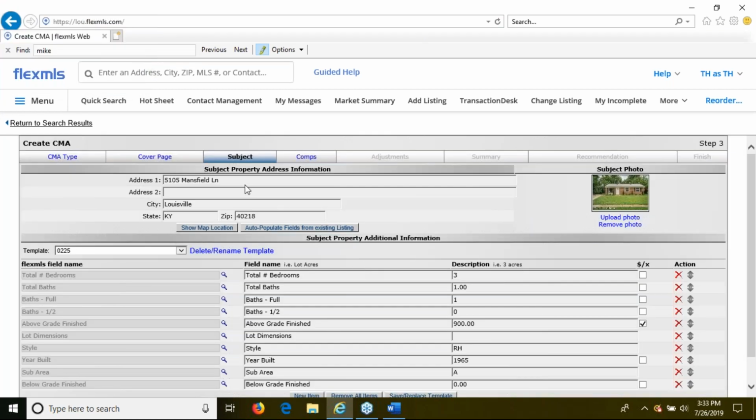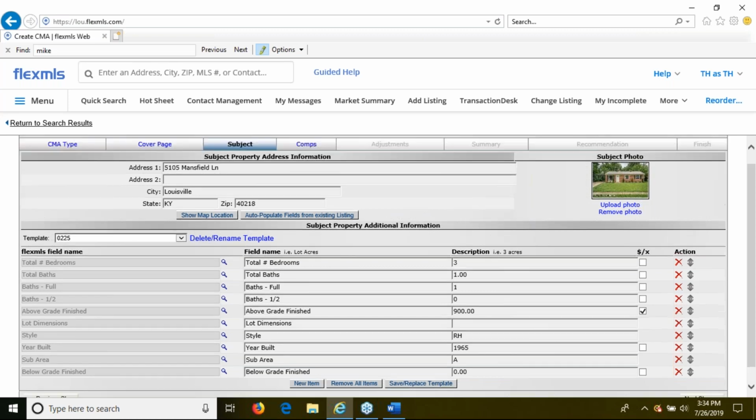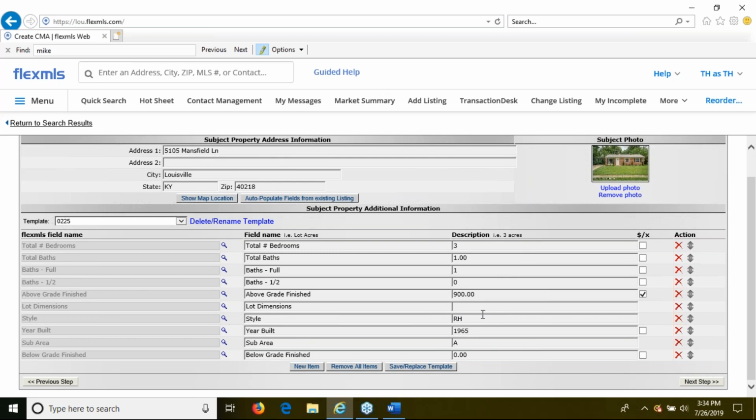And ta-da. So it popped in all that information. It popped in the street name, the city, the state, the zip code. It popped in the total number of bedrooms, baths, full baths, halves, above grade finish, and so on and so forth. So now we've got all this information filled out. We didn't have to really fill out anything except for just the MLS number, which is fine.